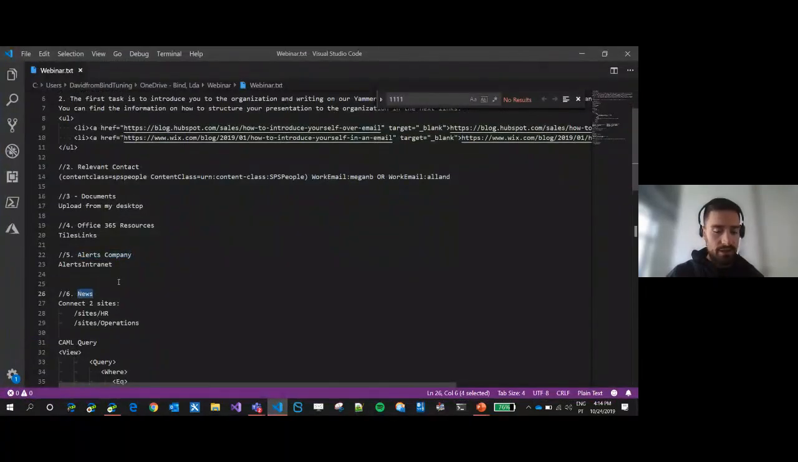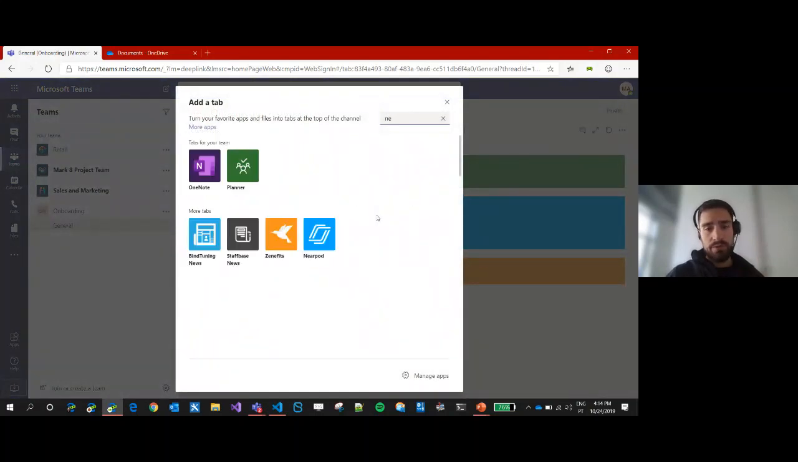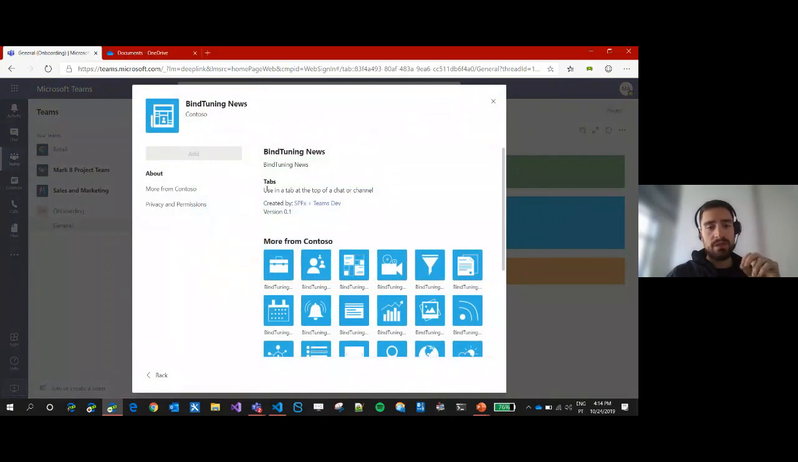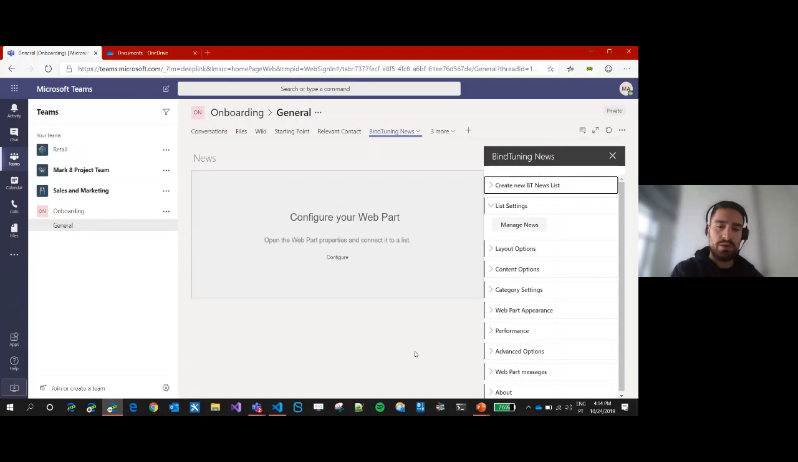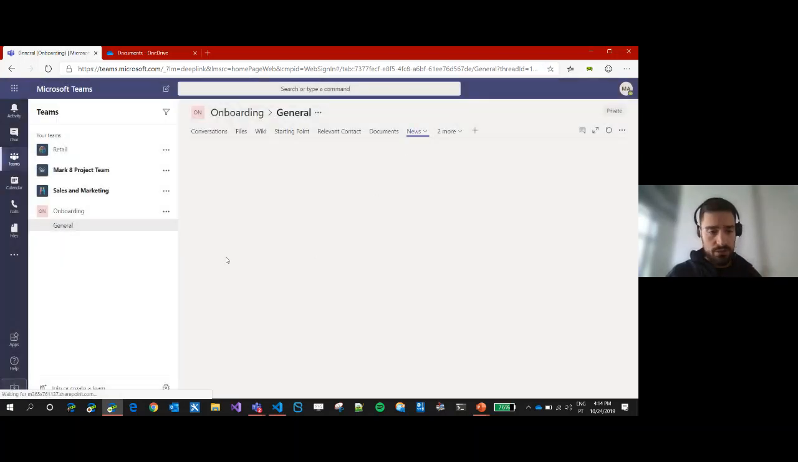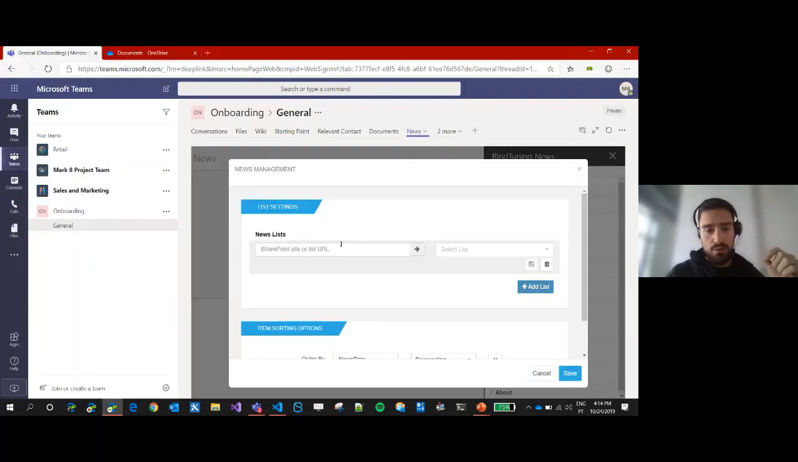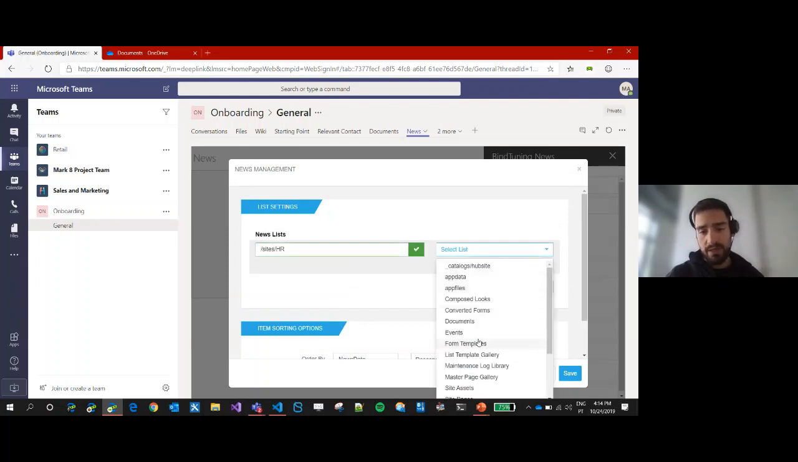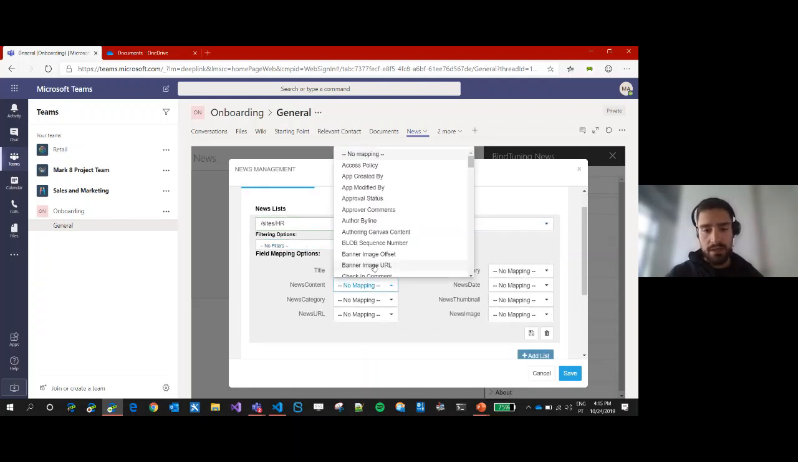So the next one will be the news web part, and on this particular web part, it will require some more configuration. We have two sites that we want to get information from, and this is exactly what we're going to build. So I will just name this news, and then I will connect to two different sites. One will be the HR site, which we have already built. We already have content there, and we will make the mapping.